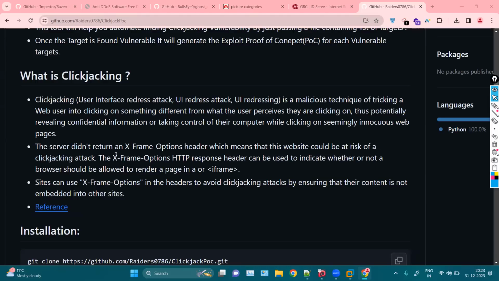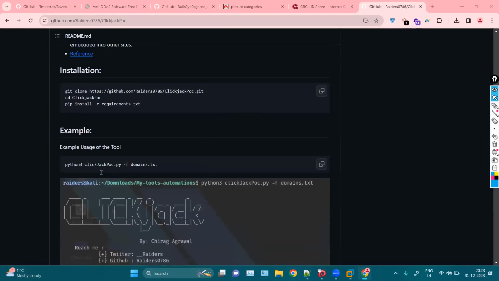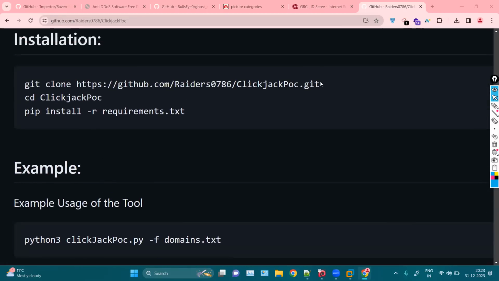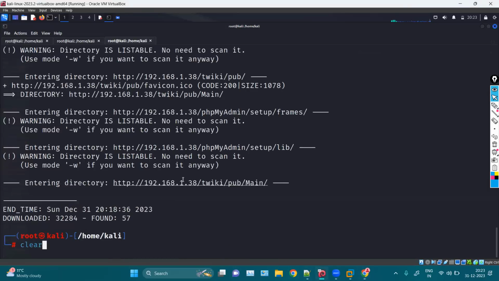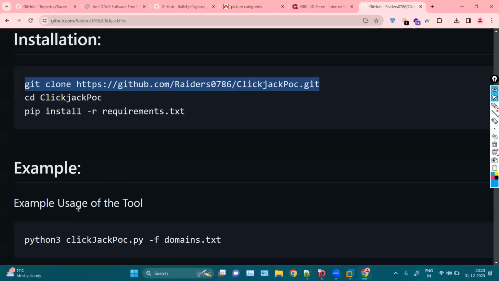Many websites are vulnerable to clickjacking and many are not. So we can check if the website is vulnerable to clickjacking or not. We can simply copy this tool here inside Linux, and then move inside clickjack. I think it is made in Python. So we have to install the requirements.txt.